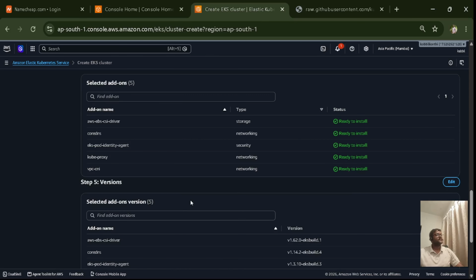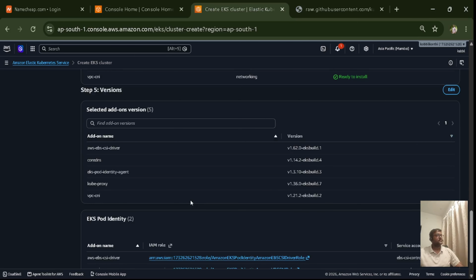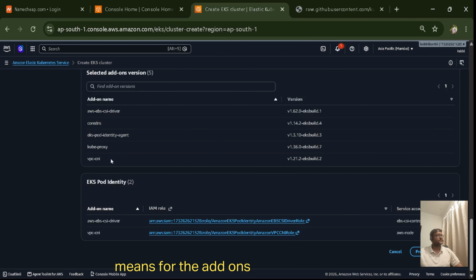For the add-on versions, EKS Pod Identity will work well with the required services. These are configured with the EKS Pod Identity setup, not with OpenID Connect IRSA. The service account for the EBS CSI controller is ebs-csi-controller-sa. Click on create.